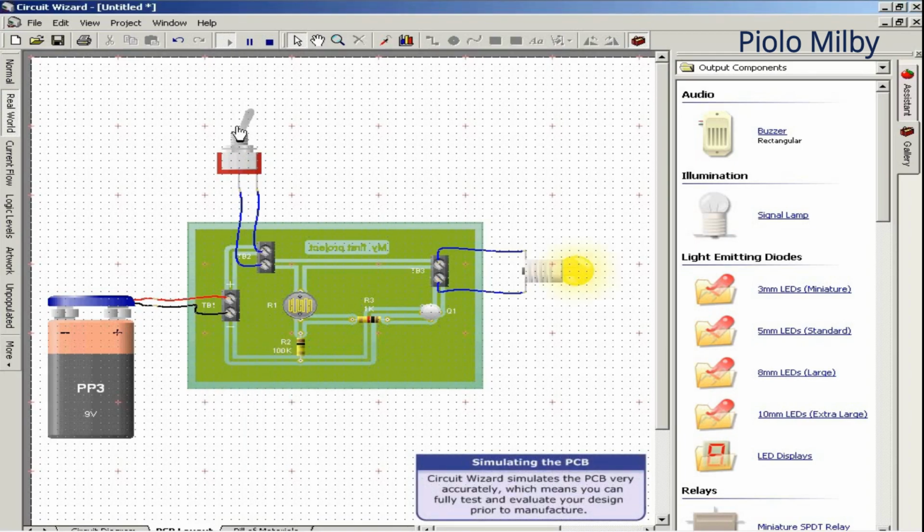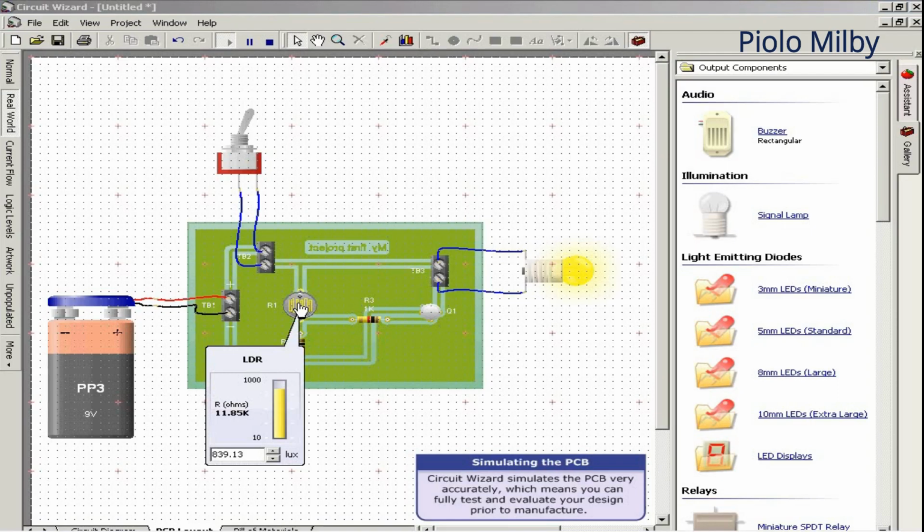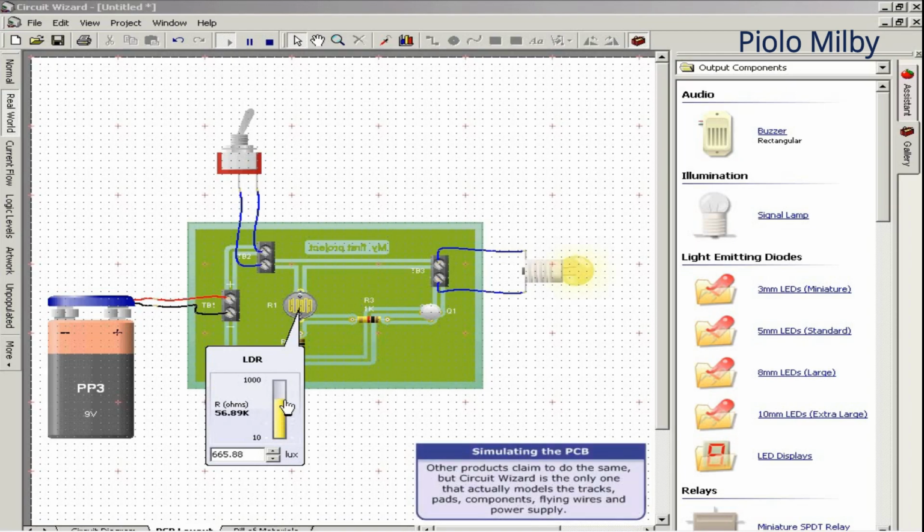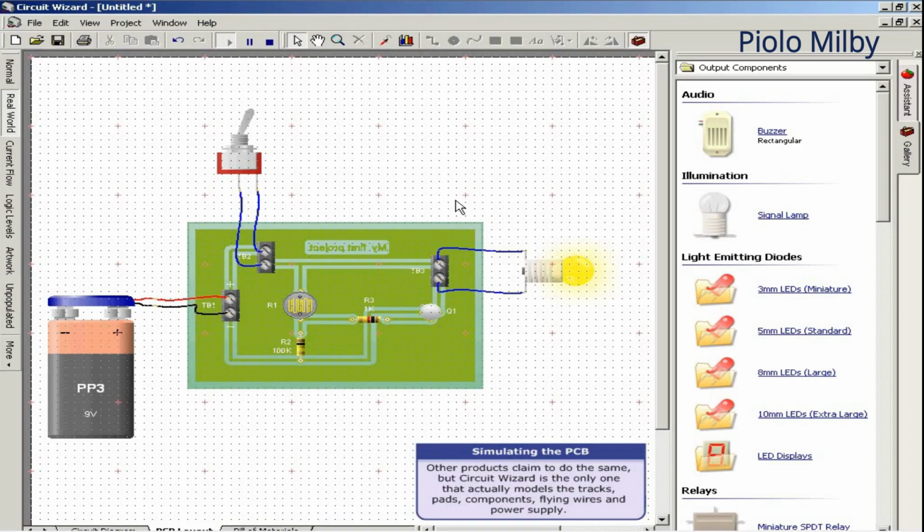Circuit Wizard simulates the PCB very accurately, which means you can fully test and evaluate your design prior to manufacture. Other products claim to do the same, but Circuit Wizard is the only one that actually models the tracks, pads, components, flying wires and power supply.